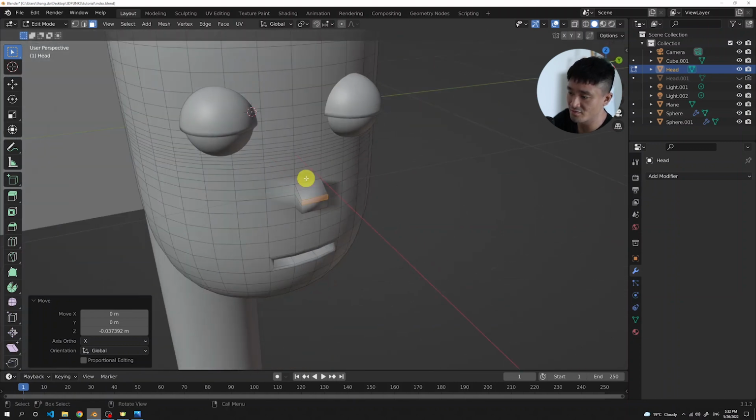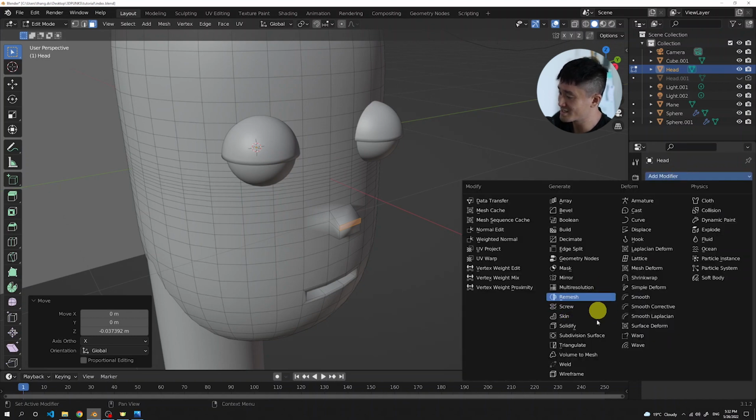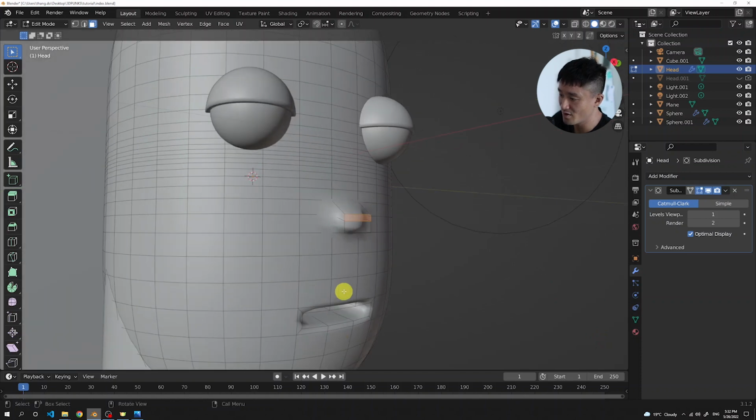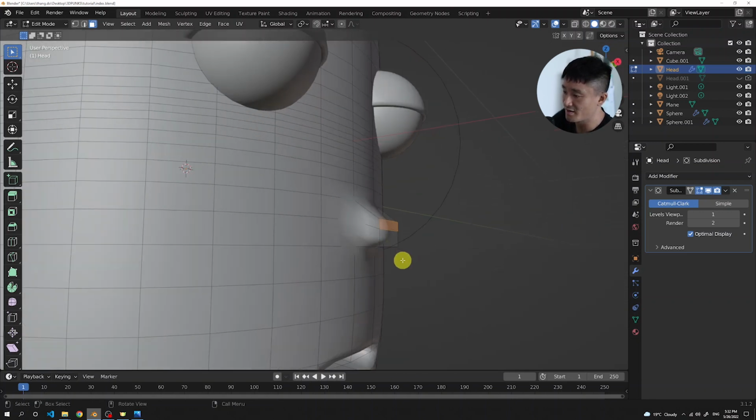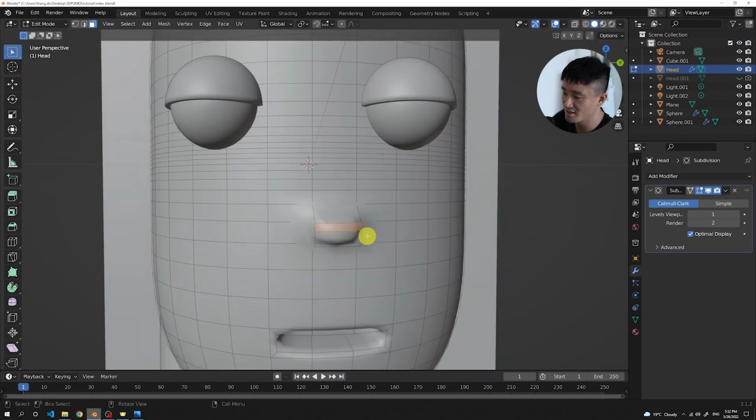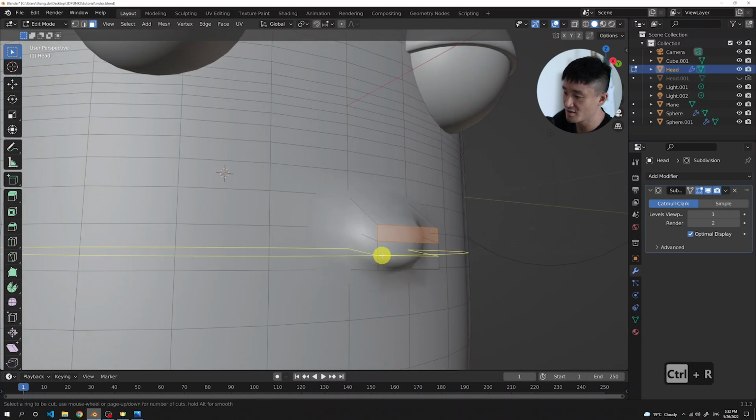Obviously, when we get the edges again, we want things to get smooth. We can always add another subdivision surface modifier, and you can see that the things that were rounded are now subdivided, circular and rounded. So this nose seems nice. If we want, we can always add more cuts here with Ctrl R, but this seems okay to me.